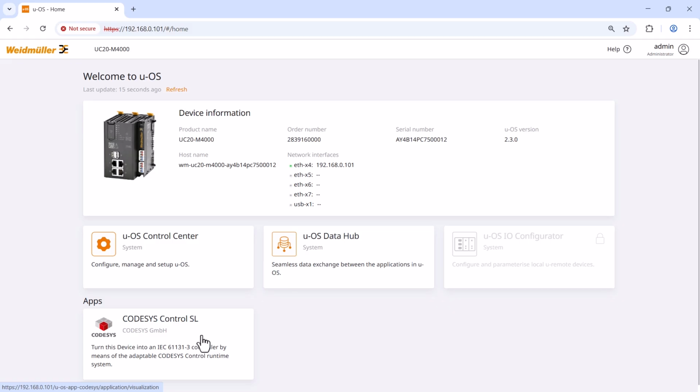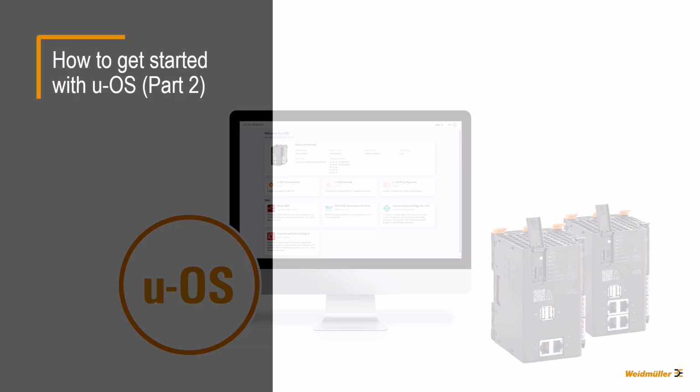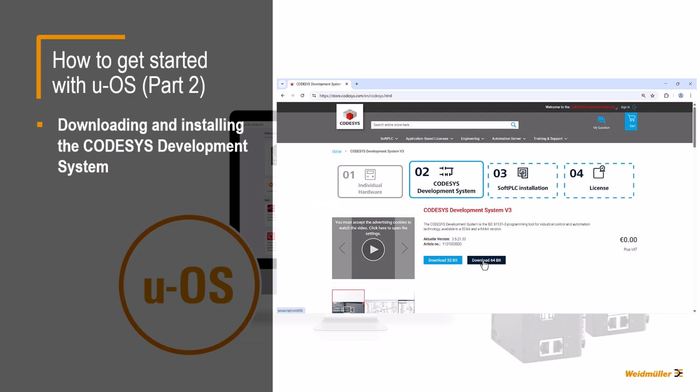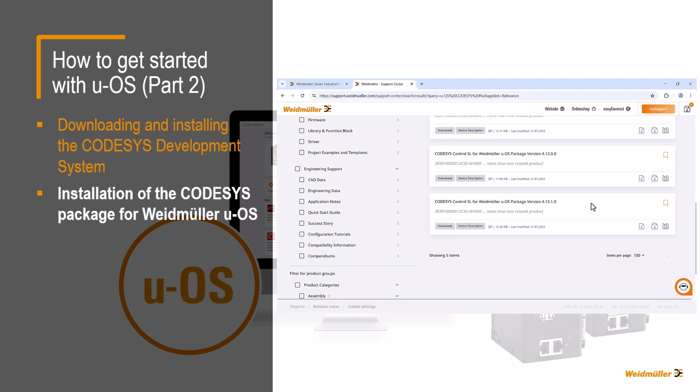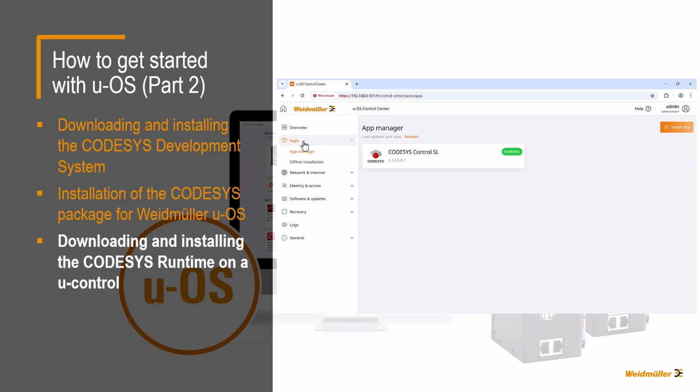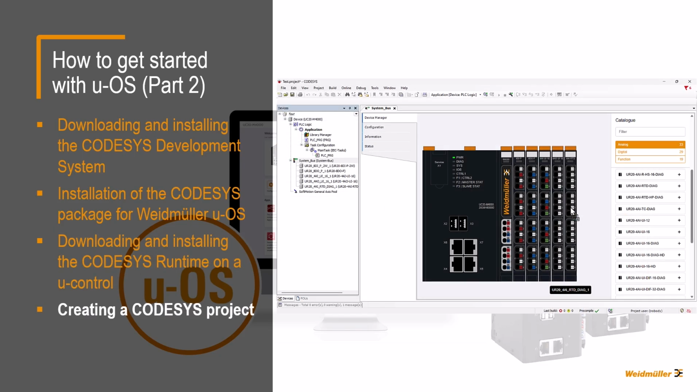Okay, in this video you have just seen how a U-Control can be used as a PLC with native CODESYS. The most important points are briefly summarized here once again. We have seen how to download and install the CODESYS development system. We have installed the corresponding CODESYS package for Weidmüller UOS so that we can use Weidmüller devices and modules in CODESYS. We downloaded the CODESYS runtime from the Weidmüller Support Center and installed it under UOS on a U-Control. And we created a small CODESYS project and used it to test the installations.